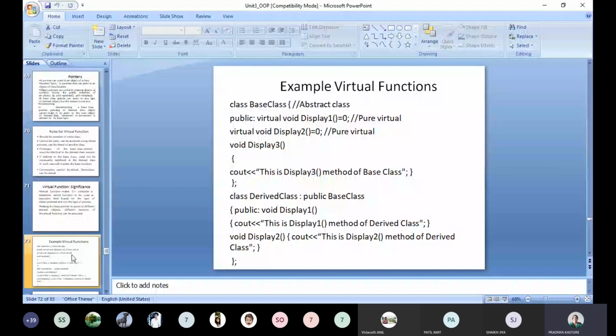Third is void display3. Here you are writing a statement: this is the display3 method of the base class. That means you are printing this statement inside the method named display3. Display1 you are not defining, display2 you are not defining, you are defining display3. This is for your base class, which is also called the abstract class.